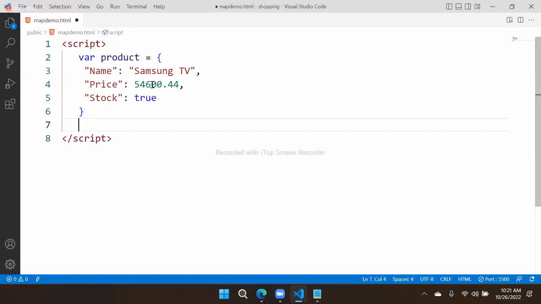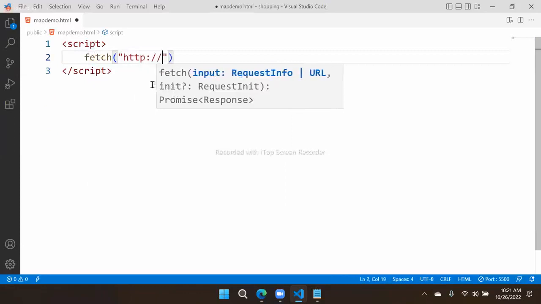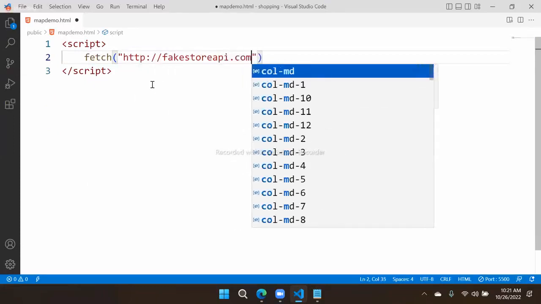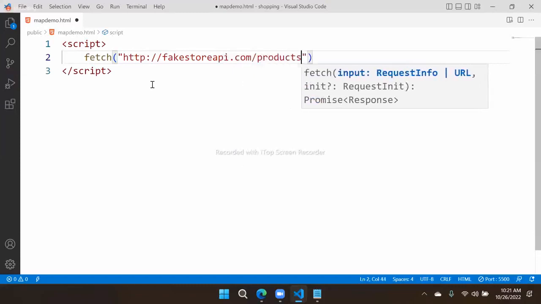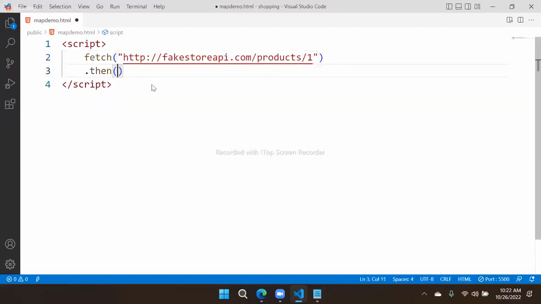For example, we learned last session that we can use the fetch method, right? That means fetch the fake store API URL, /products/1, and it will get one product. It uses a callback function. Then what will the function do?